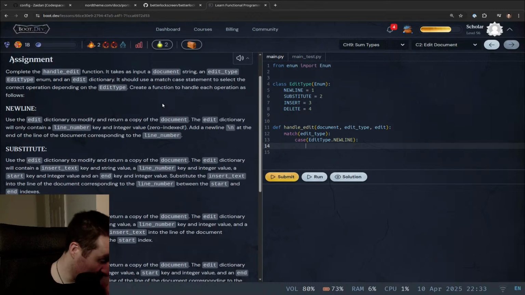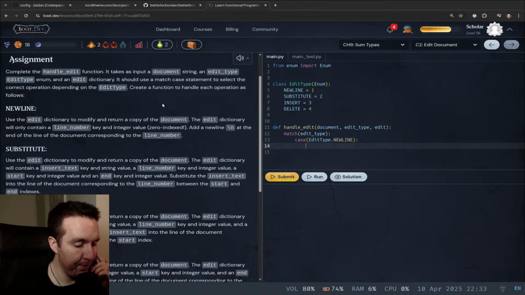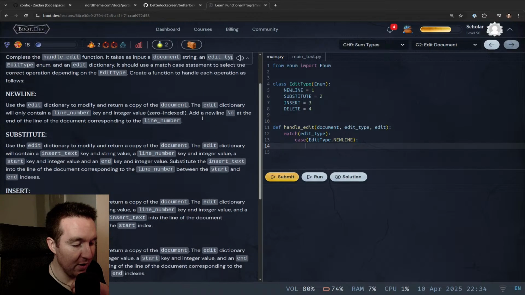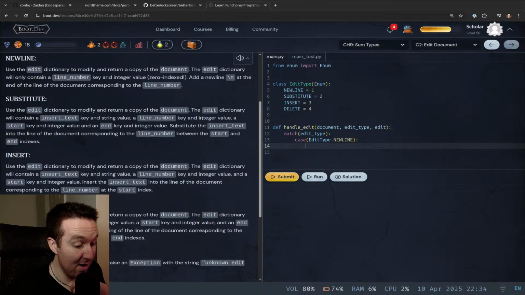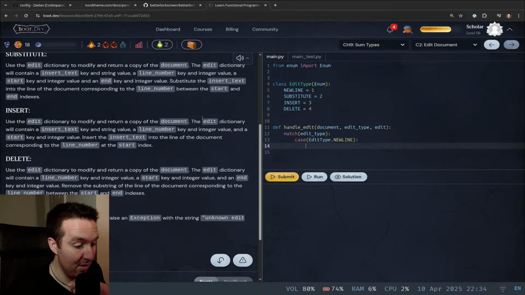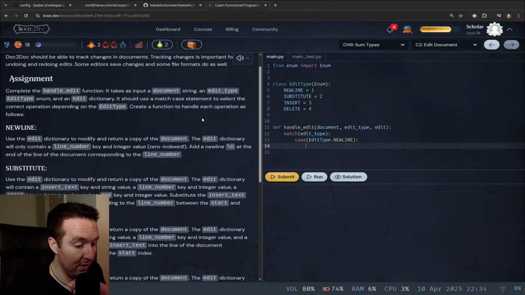Oh, got my brain now. Use the edit dictionary to modify and return a copy of the document. The edit dictionary will only contain a line number, key and integer value, 0 indexed. Add a new line \n at the end of the line of the document corresponding to the line number. I don't think I even understand what that's saying. I'm just looking at it thinking, hold on.